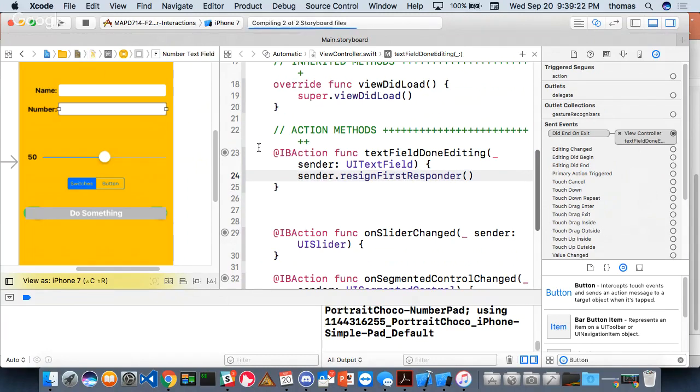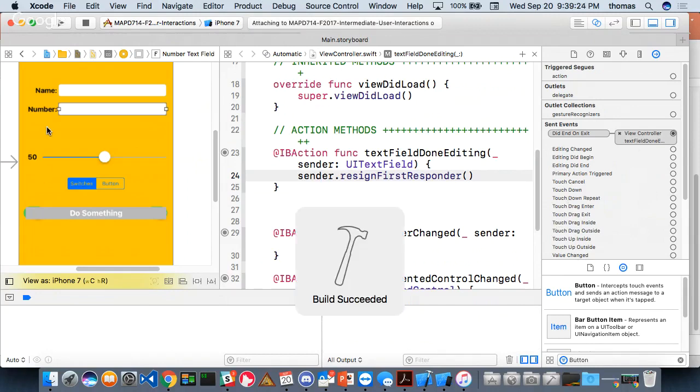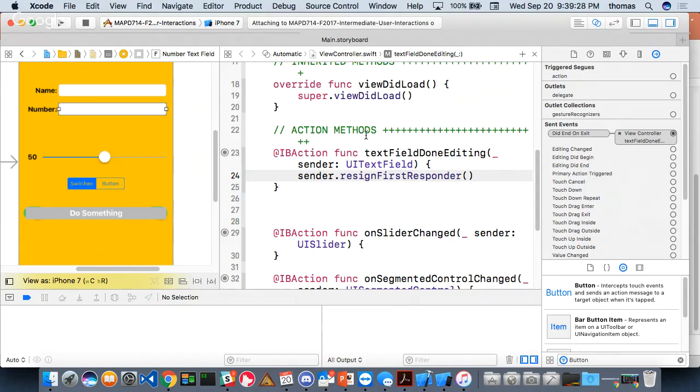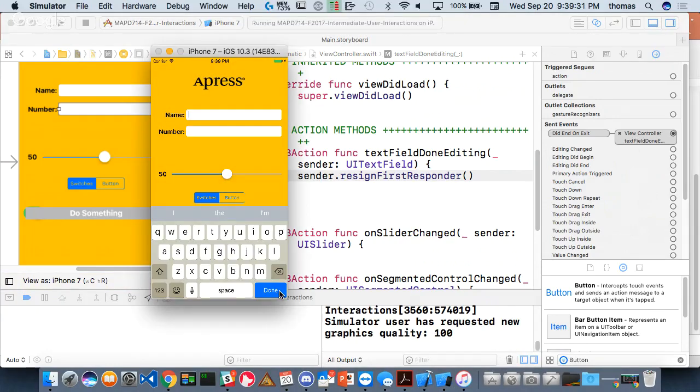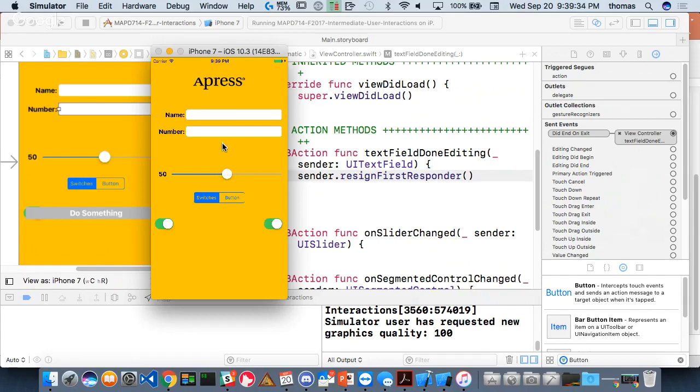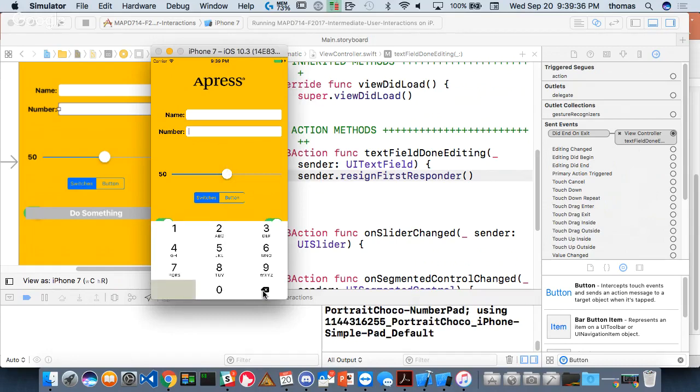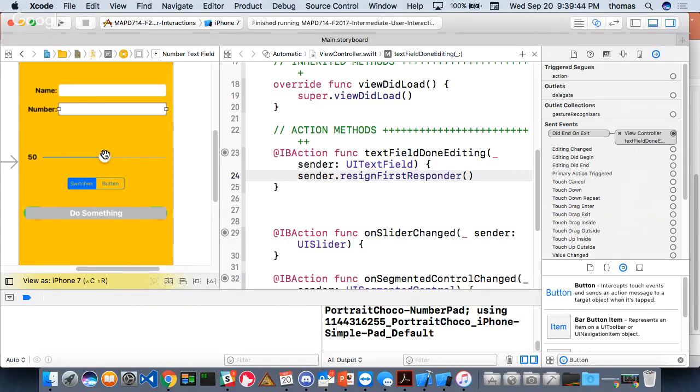Let's see if it works this time. I know this one will work, but this one's a number and it doesn't have a done button, so I'm not sure if that's going to work. So boom, done. Right, that worked. And that doesn't have a done button at all. Uh-oh, no done button. Right, so let's fix that.